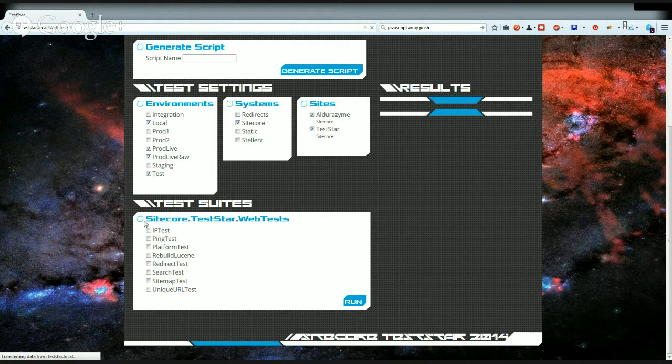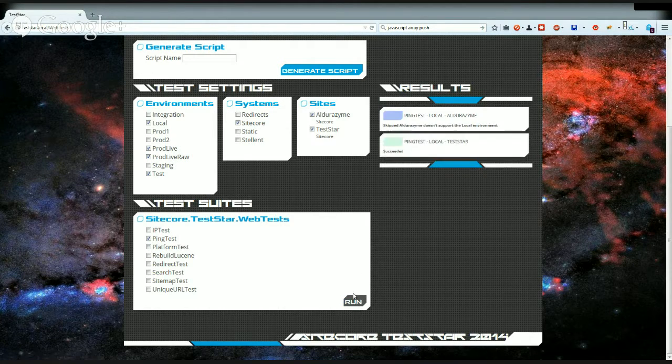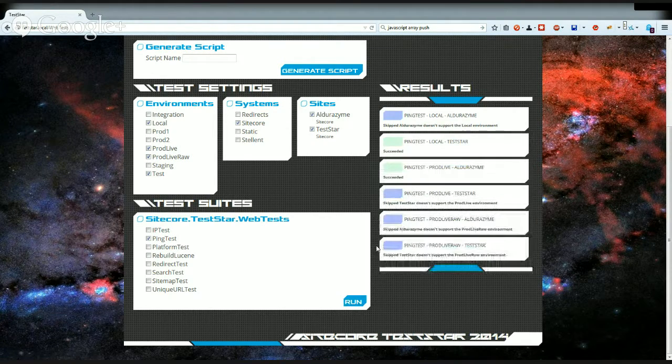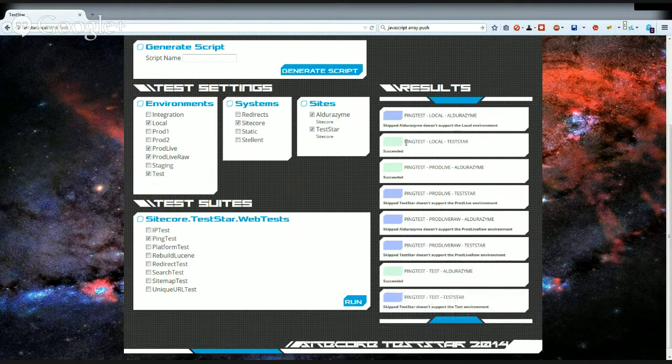Kind of makes it easy to fill up cache, is really what I use it for. And let's see, I select ping test, and what it's going to do is run this ping test against each site, against each environment. So when I hit run, you see they're coming in one at a time. Here it's telling you the test, the environment, and then the site. And then here it's telling you the same environment, different site. And that's a different environment, looping to the same two sites.